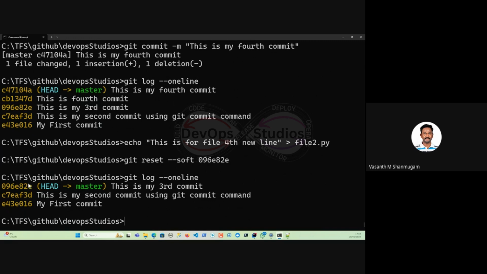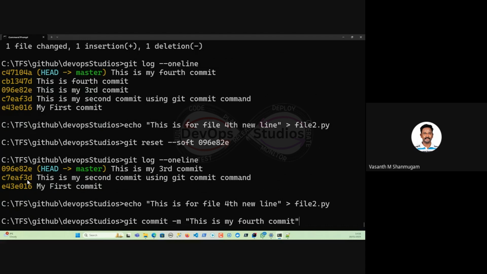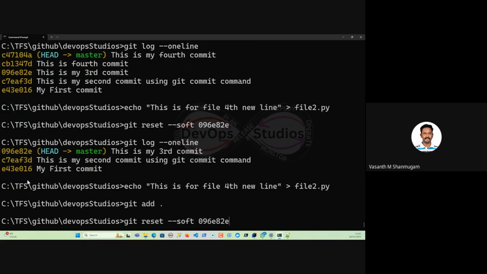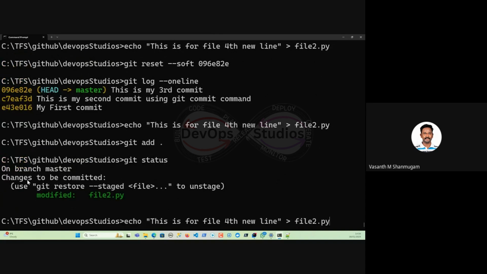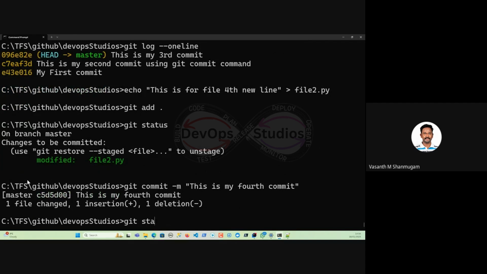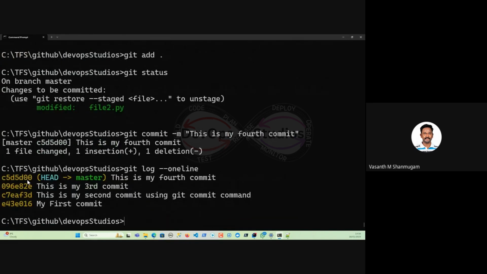In case I want to remove that particular commit, let me just try this one again. Commit and then git. Okay, so now if I want to remove that commit and discard that change, we can actually try git rebase. Try git rebase and then this commit here.